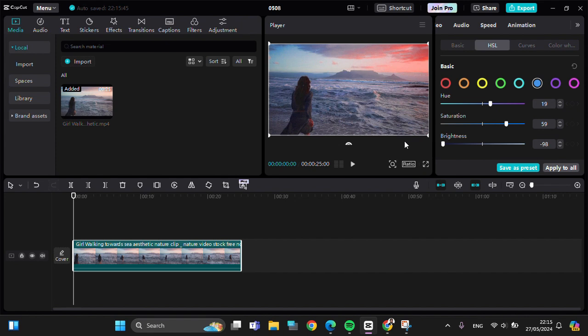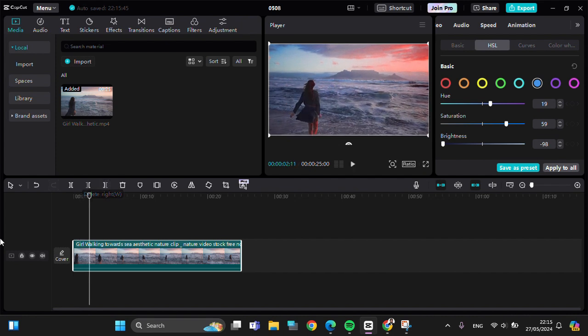Okay, and this is the result, guys, and I'm going to show you the before and after. This is after I do color grading, and this is before I do color grading. And as you can see, it looks better after I do color grading, right?